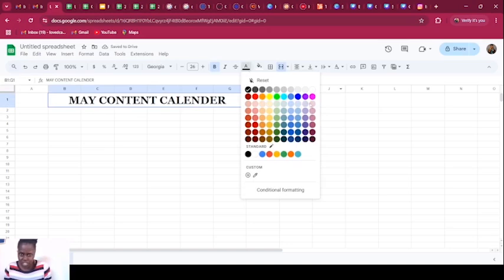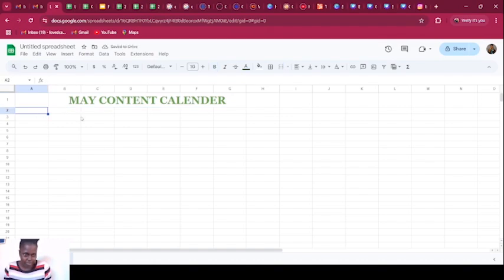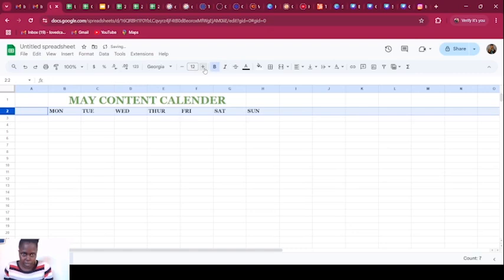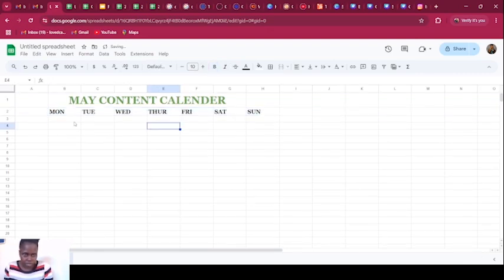I can even change the font color, maybe to make it look more like me, or depending on what your colors are. And then I know in my content calendar I have the days of the week: Monday, Tuesday, Wednesday, Thursday, Friday, Saturday, and Sunday. I can change the fonts, embolden them, and make them a little bit bigger. Okay, so these are my days, the days of the week.